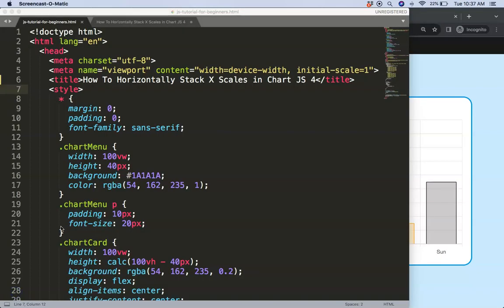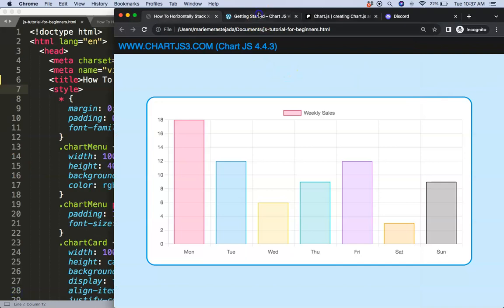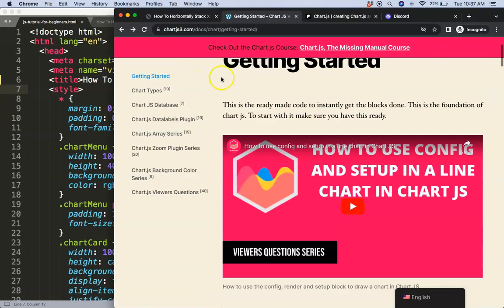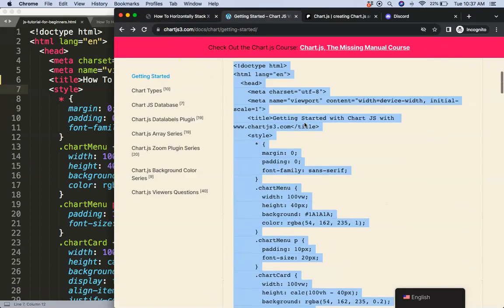To do this, the first thing we need is our border template, which you can get on chartjs3.com, getting started. Once you're on here, scroll down and copy this chunk of code and you're good to go.